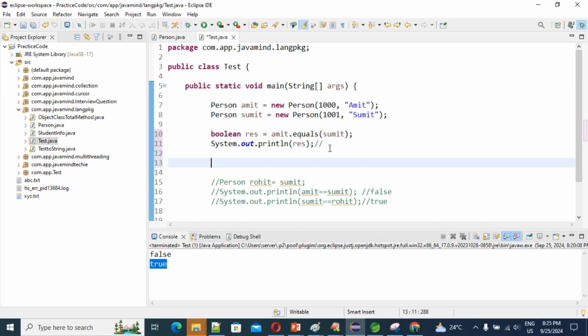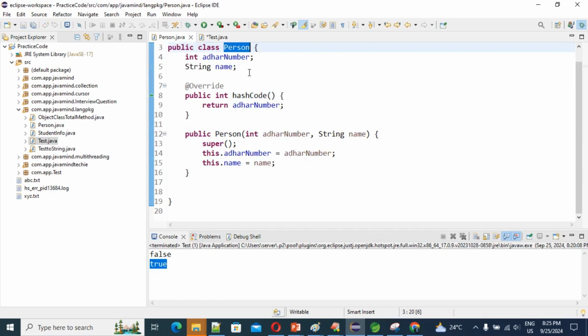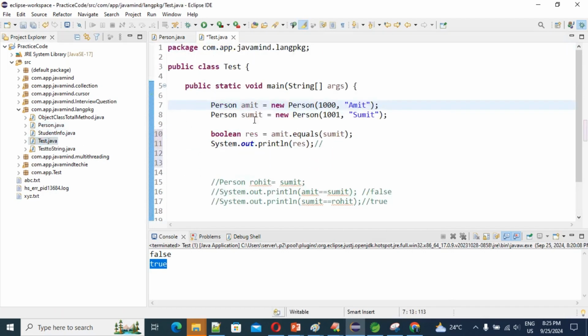Don't forget, guys: first, this equals method belongs to the Person class. And here, in this equals method, this Amit is a Person, right? Tell me, guys, did we implement any equals method in the Person class? So with this Amit dot equals, I am going to use the equals method from the Person class.